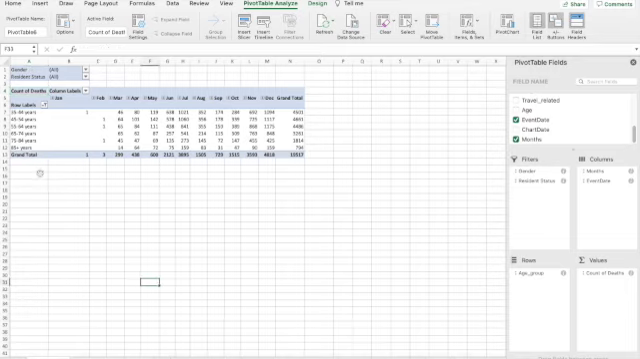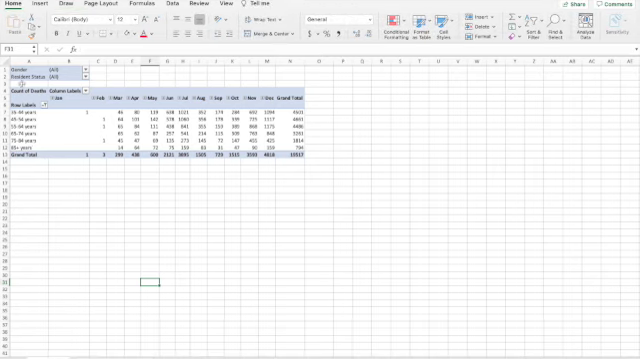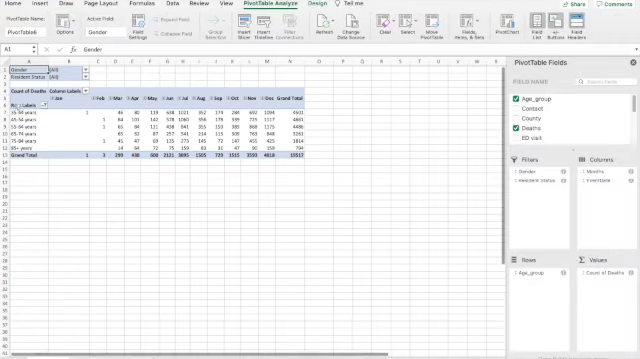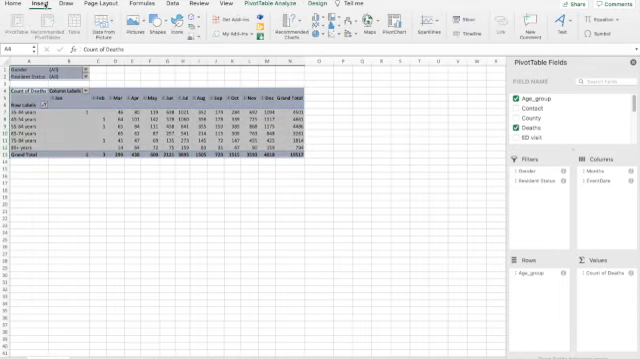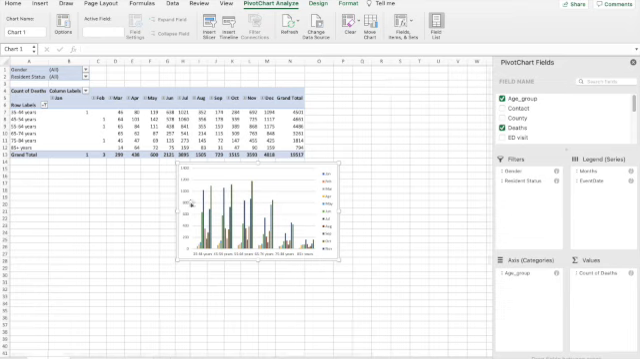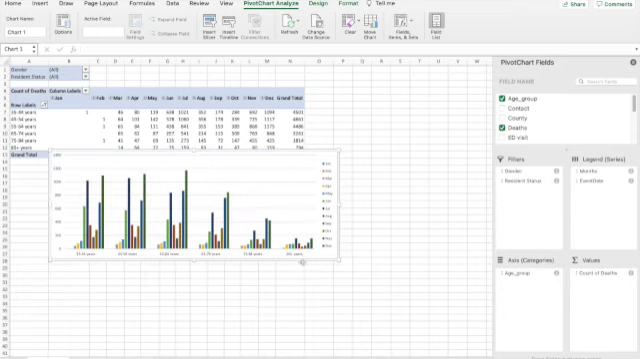Now, one of the neat things that pivot tables do is they also allow you to do pivot graphs. So I'm going to click on my pivot table, and then I'm going to go to Insert, and then I'm going to go to Pivot Chart. So right there, this opened up a chart for me.